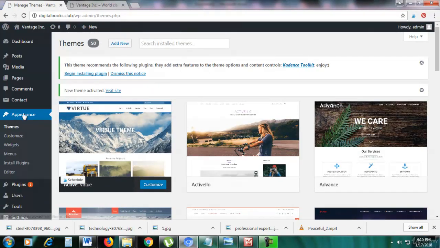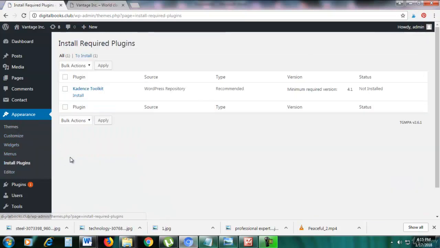Next we need to go to the Appearance section and then go to Install Plugins. Okay, this is 1, 2, 3, 4, 5. Install Plugins. And then you can see here there's a Cadence Toolkit. So click that box, and then click Install. Cadence Toolkit is still installing.